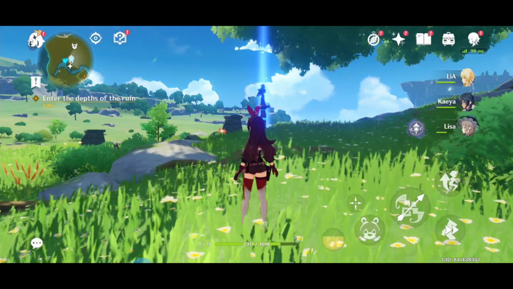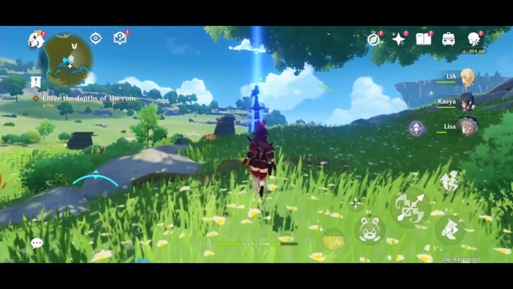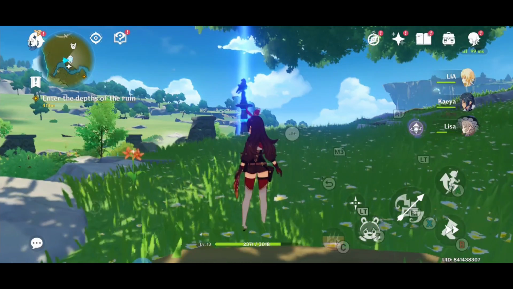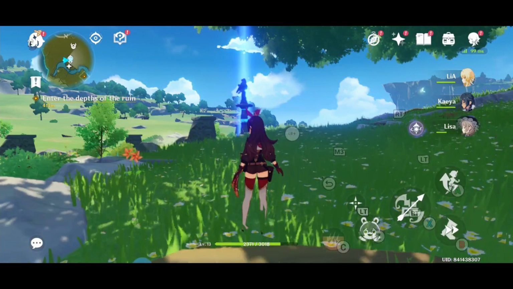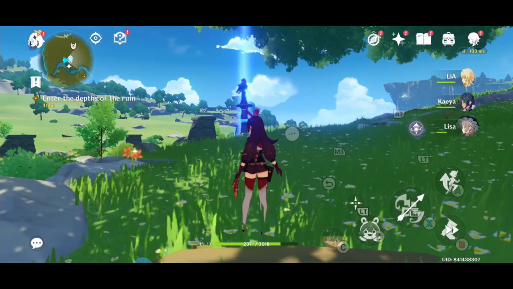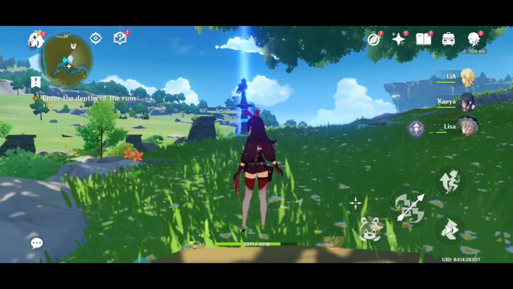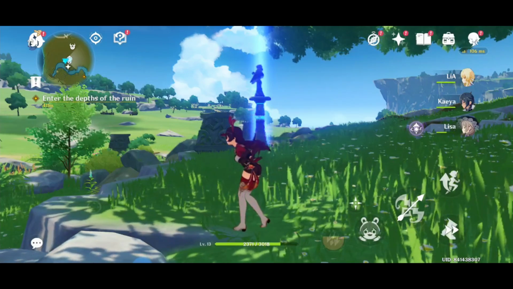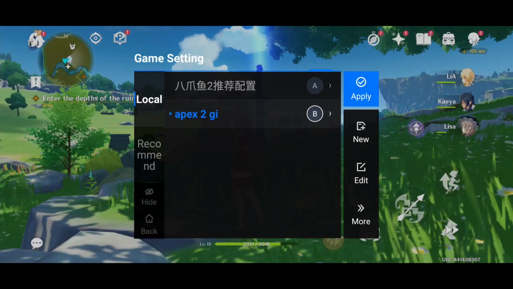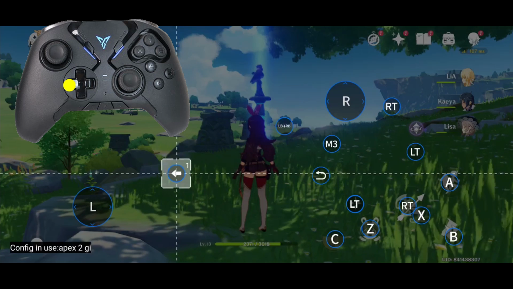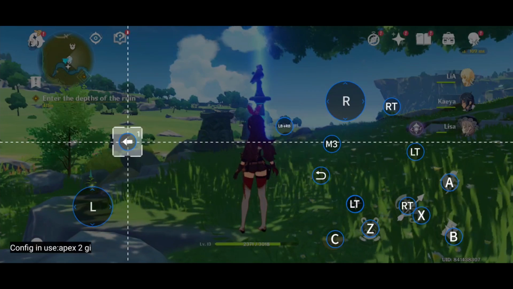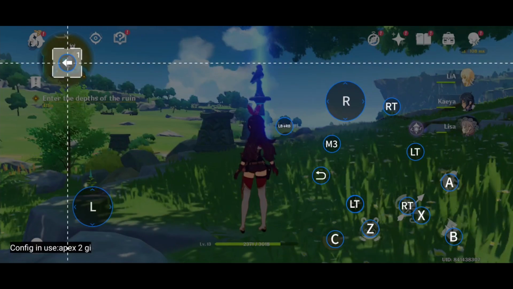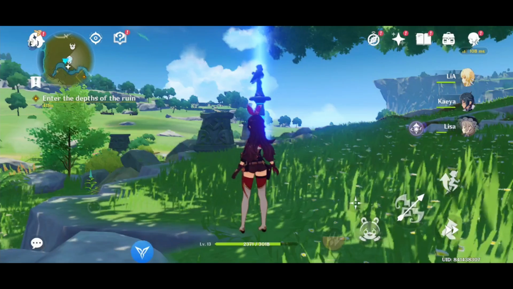By the way, if you want to see your key map button, just press the left stick and the key map that you made appears on the screen, and press the left stick again to make it disappear. So for map, let's do key mapping for the map. Open Flydigi app, edit. Let's use left D-pad. Make this instant, confirm. Put this on the map icon. Let's save this first, then open the map.